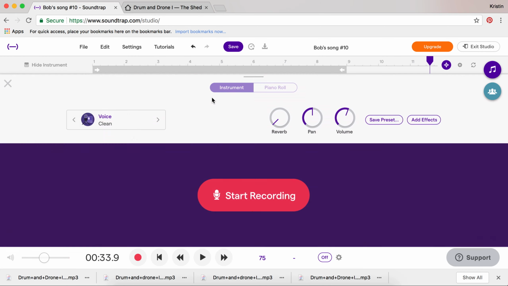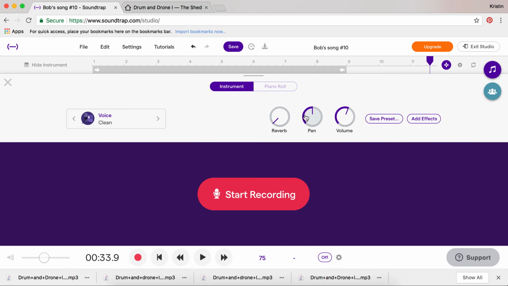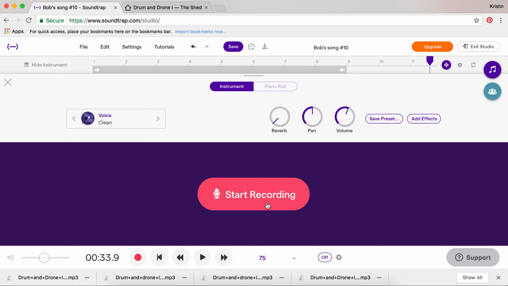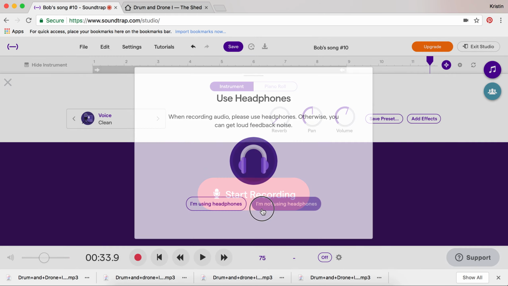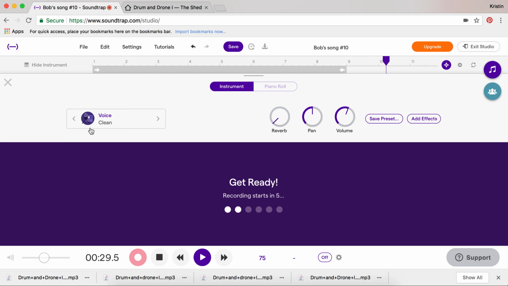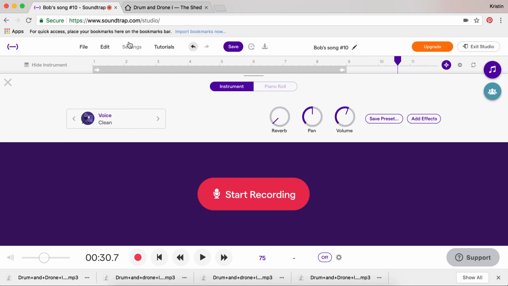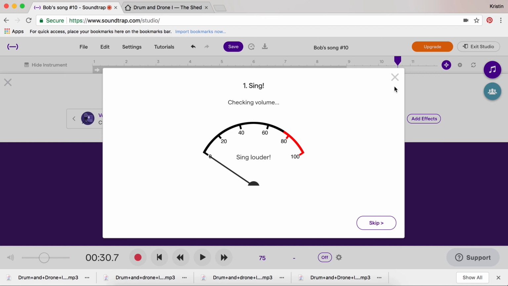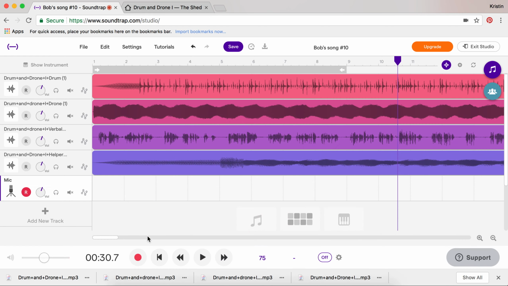They're going to create an audio track, and then let's see if I'm all set up here to record. It's going to ask me a bunch of questions. I'm not using headphones. Okay. It's going to ask me about where my sound is. Yeah, that's what I want to use. Okay, cool.